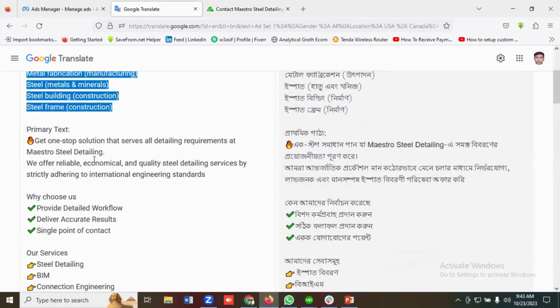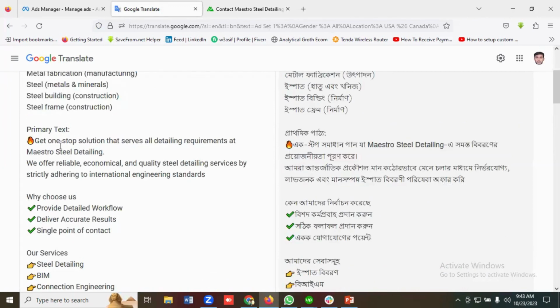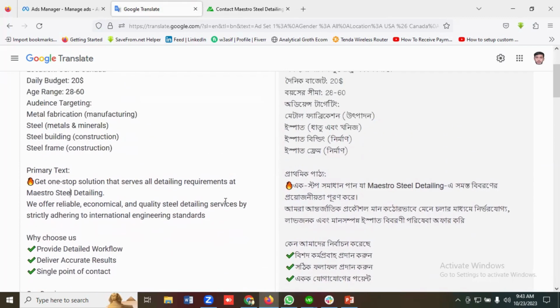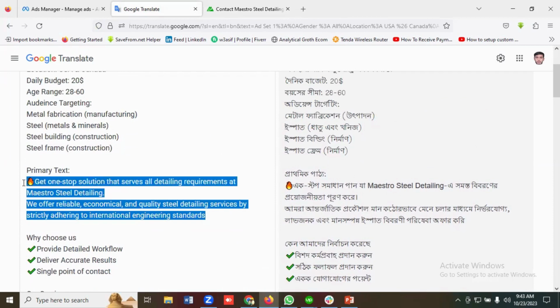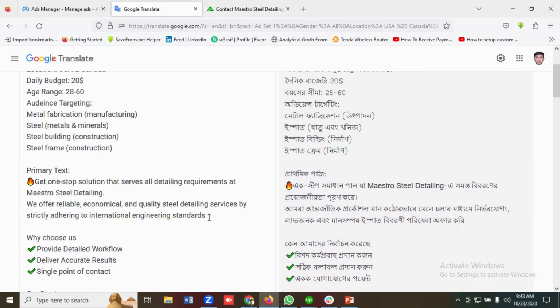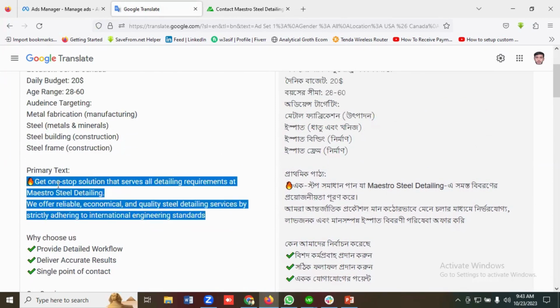Okay, and if I try to show you the primary text, then you can see over here I'm going to be using this as primary text. Get one-stop solution that serves all detailing requirements at Maestro Steel Detailing. We offer reliable, economical, and quality steel detailing services by strictly adhering to international engineering standards. Okay, so I'm trying to showcase who we are and what we do in my primary text or ad copies.